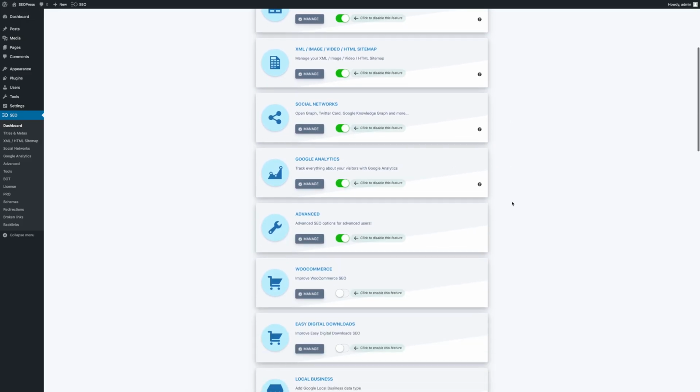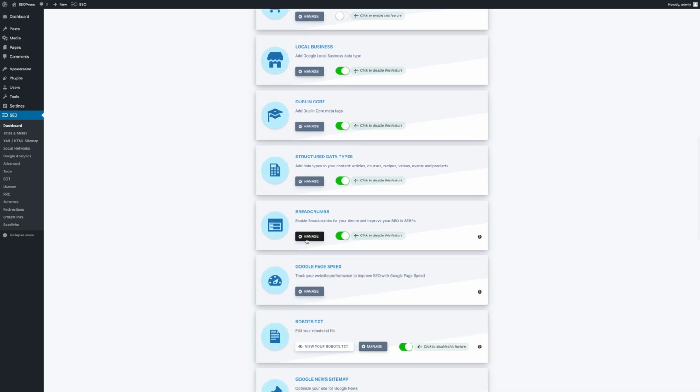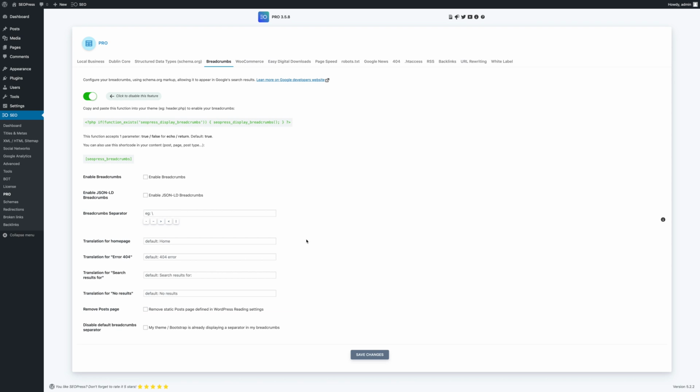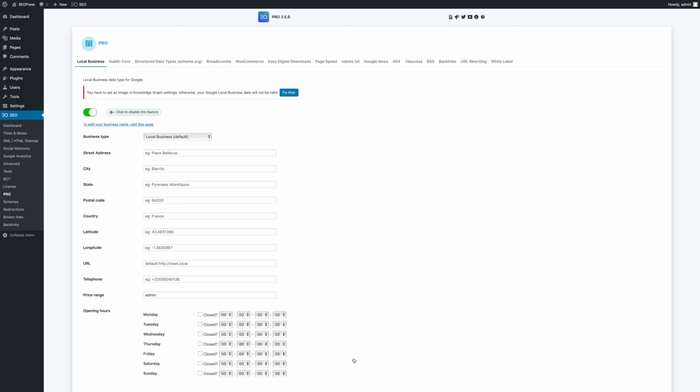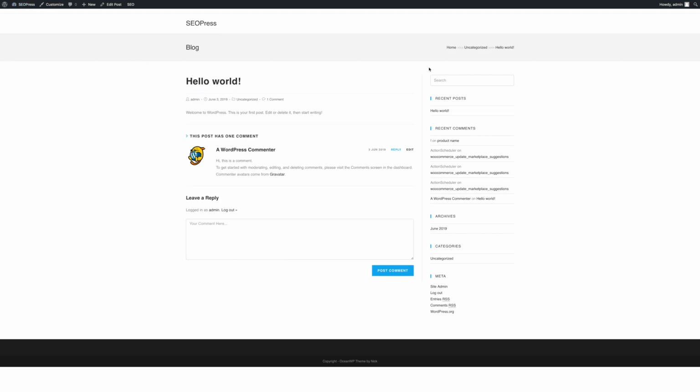So, the first step is to enable the feature. Check the iOS toggle by clicking on it, then check enable breadcrumbs, enter your breadcrumbs separator, and save changes. Now go to your website, open a blog post, et voilà! You have now enabled your breadcrumbs with OceanWP.